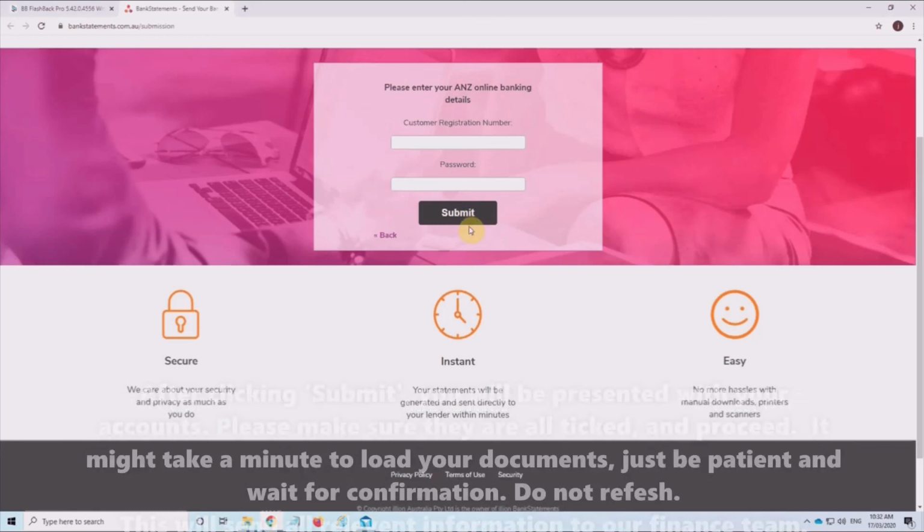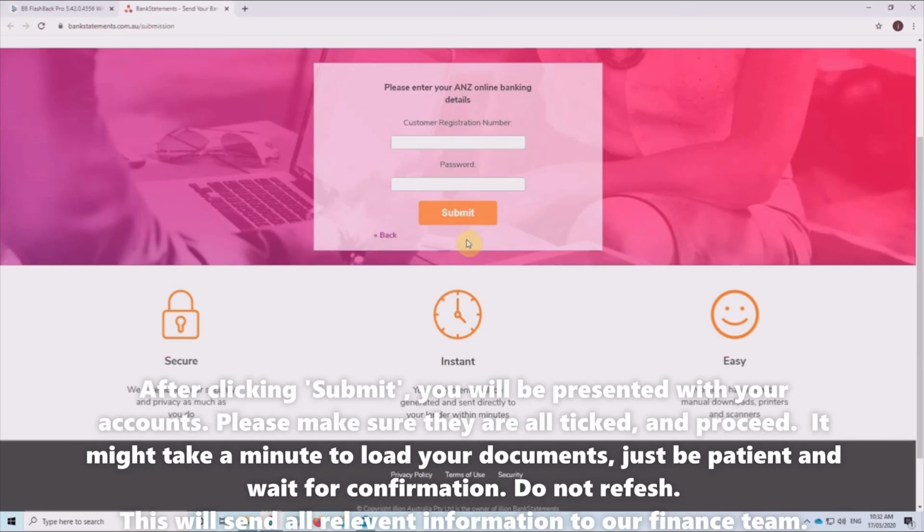After clicking Submit, you will be presented with your accounts. Please make sure they are all ticked and proceed. It might take a minute to load your documents. Just be patient and wait for confirmation. Do not refresh. This will send all the relevant information to our finance team.